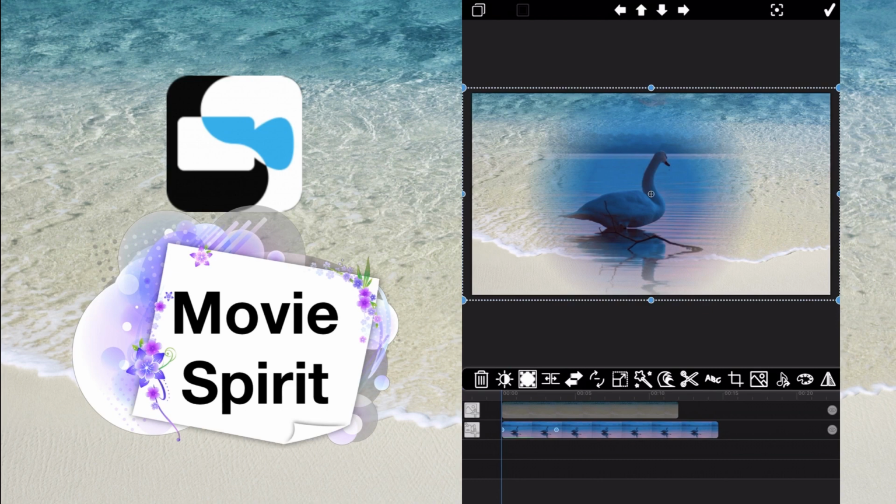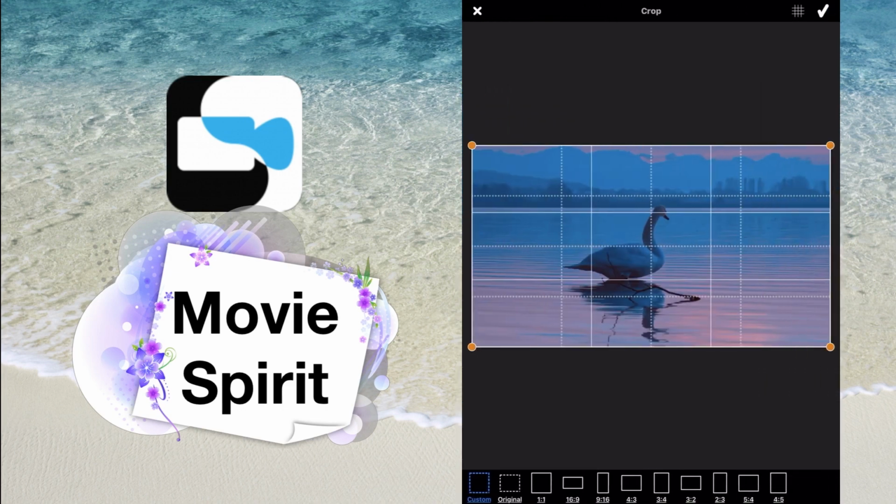Okay, next is a crop tool. This is pretty straightforward. You can crop your image freestyle, or you can use the templates down below to crop any image that you have selected.